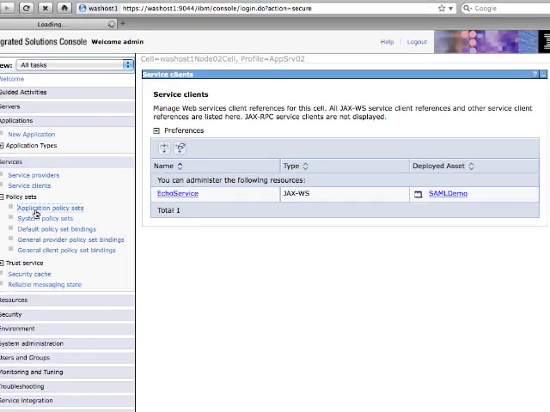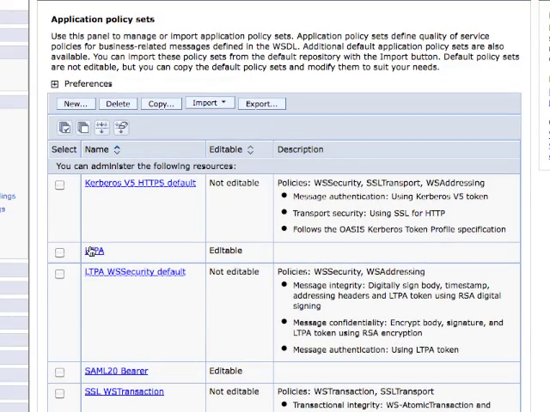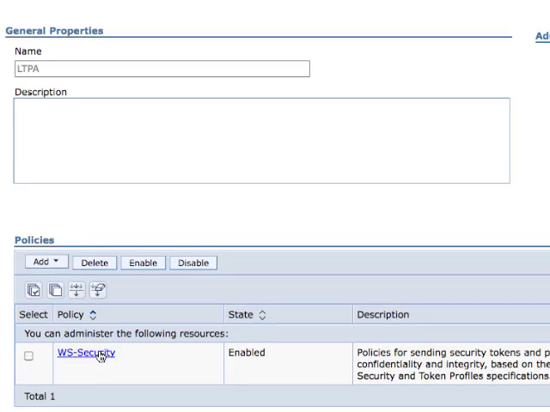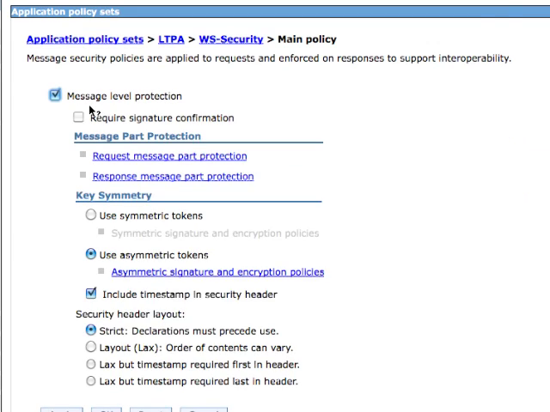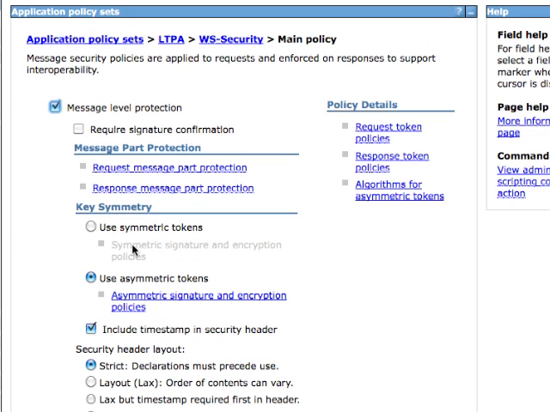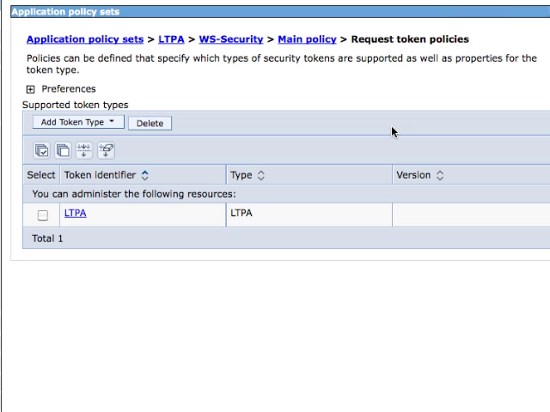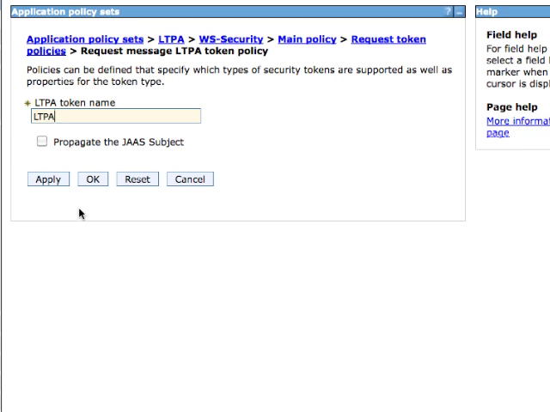If I take a look at the LTPA policy sets, there is an LTPA policy that specifies WS security. If I look at the main policy, the key aspects are I will send a timestamp in the security header so I could monitor when the message was issued, and I will look in the request message LTPA token policy, and I will specify the usage of an LTPA token to be sent.